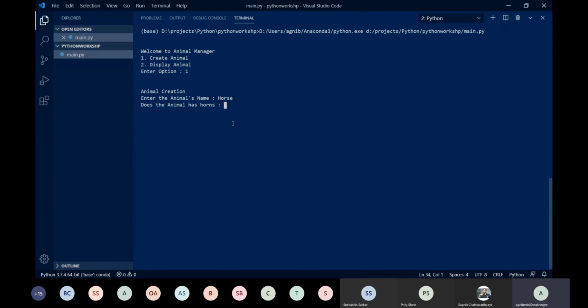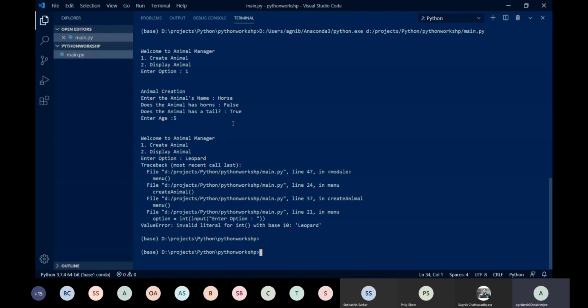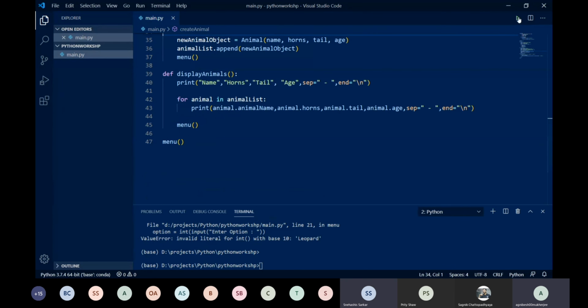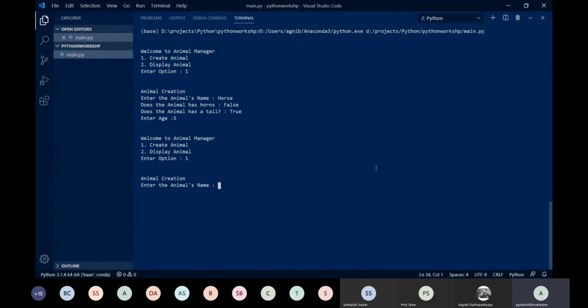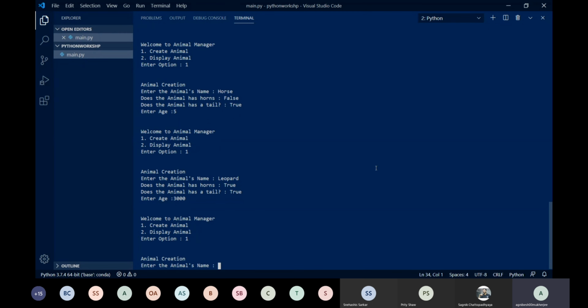Horse, false, true, age 5, leopard. I'm doing the same mistakes again. It's okay. Let me just take a chill. Great animal. Animal's name was horse. True, 5. Okay. Then it was leopard. And it had horns, true. It had tails, true. And the age was 3000. Let's keep it 3000.